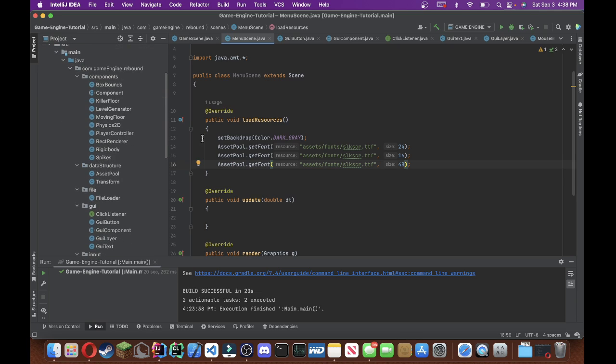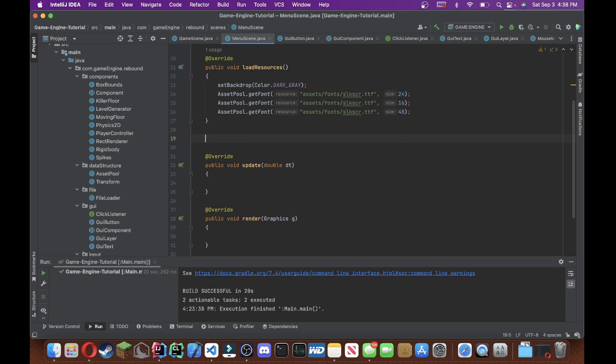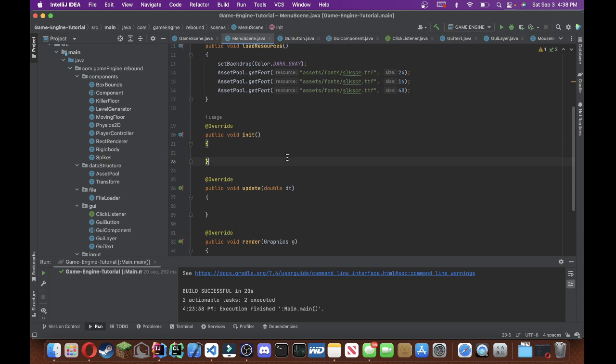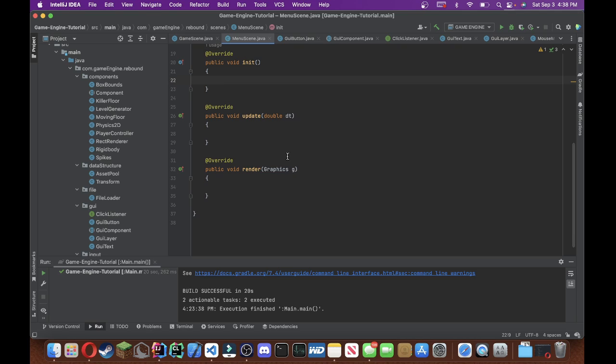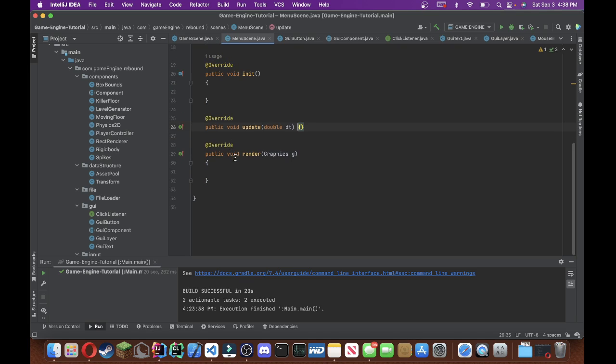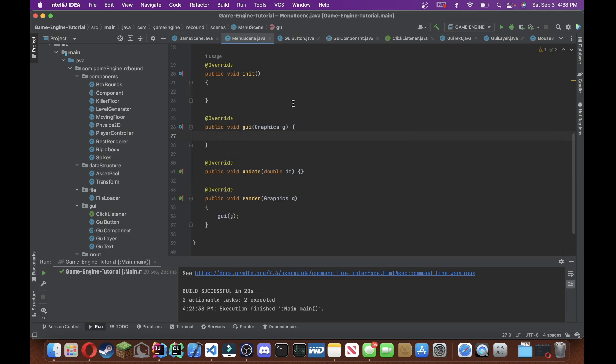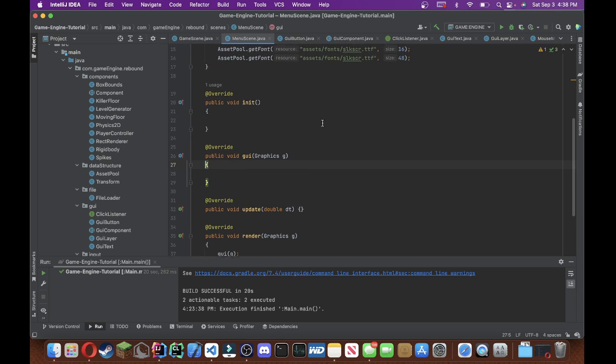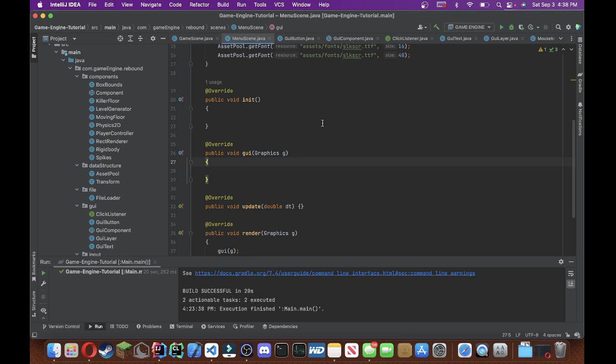Alright. Now in the initialization method, we are going to create the button. And in the update method, we're not going to do anything. So let's close that. In the render method, we're going to call the Gui function right there. We'll do Gui right there. There we go. So in the initialization function, we're going to create the Gui button, and in the Gui method, we're going to draw the title. So let's start with the title.